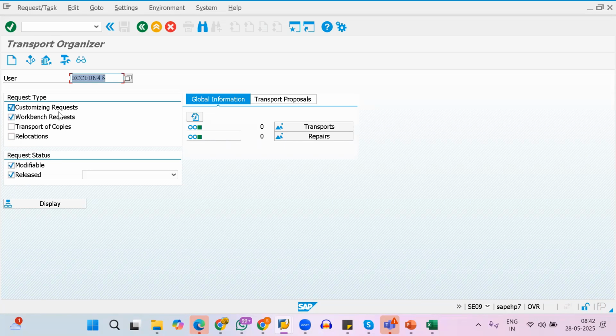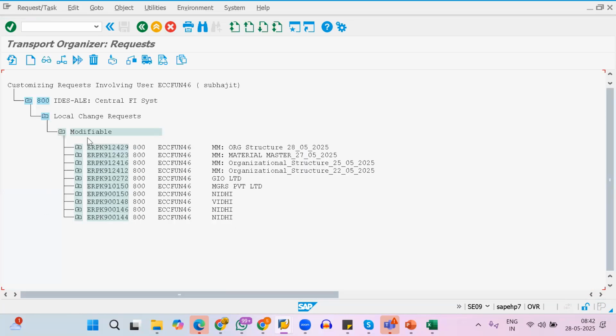If you want to see how many customizing requests you have created, select this one and remove this checkbox from workbench. Once you have selected customizing, and if you want to see modifiable or released, just click on display, so that you can get the list of transport requests inside your username, right?